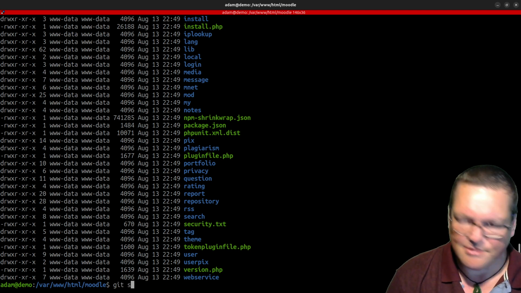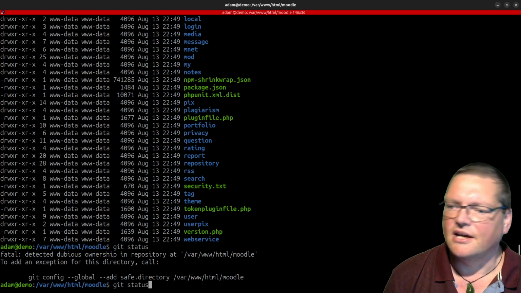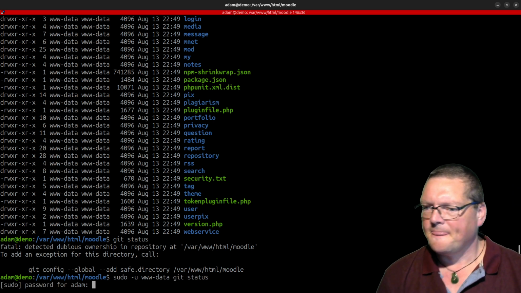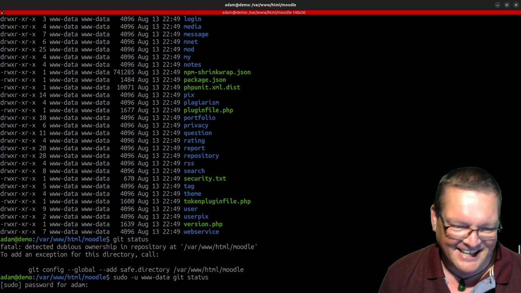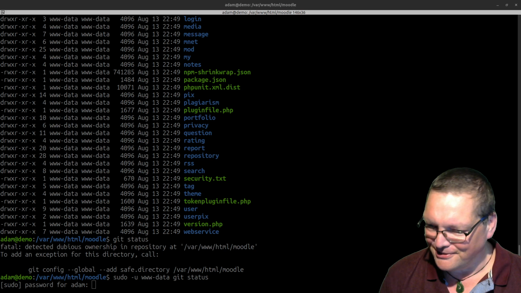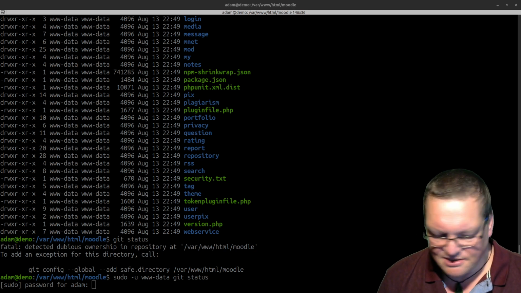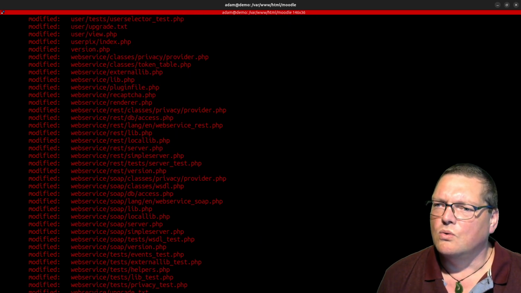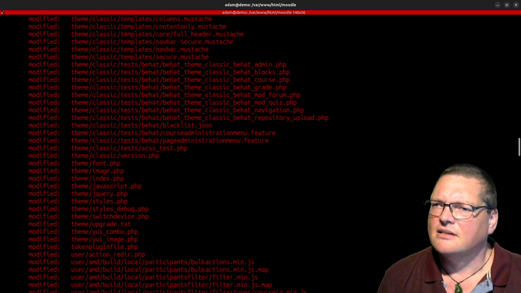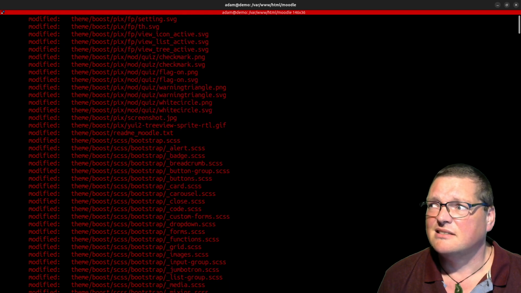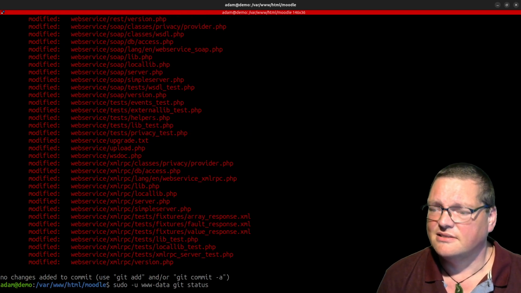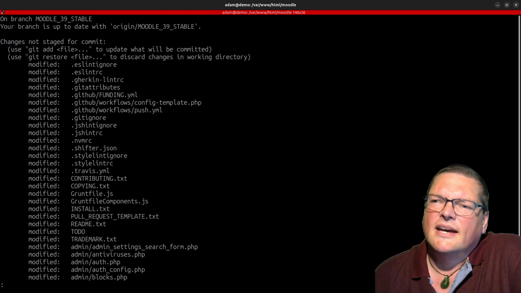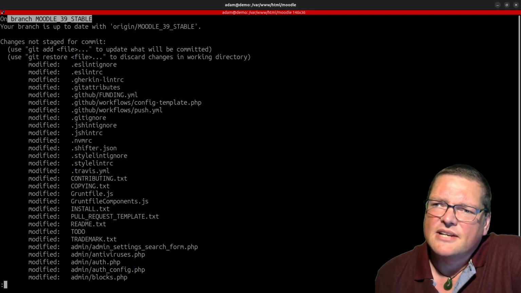Let's do a git status and see what we get. I need to change the user, sudo -u www-data, because that's who owns it. My password, I don't remember what I said as a password. Good thing I took notes. Sudo password is this one here, so I'll paste that in there. Whoa! Modified. That's not the best. I don't know, let's pipe that through to less or something. Okay, so at the top of the file here, we're on branch 39 stable.